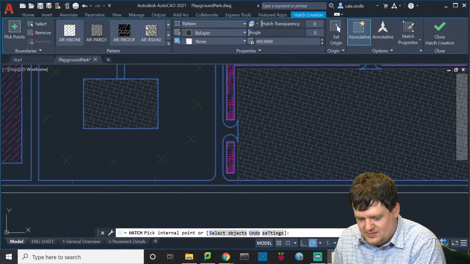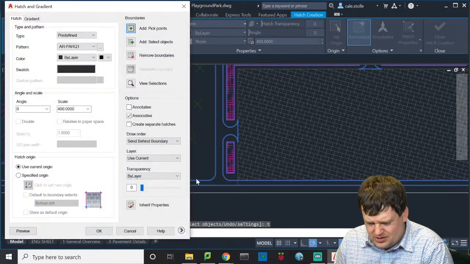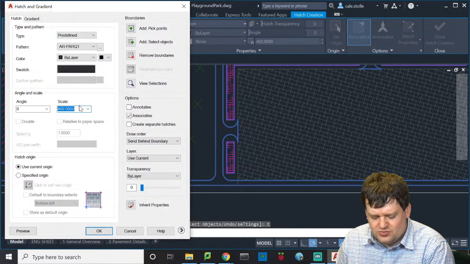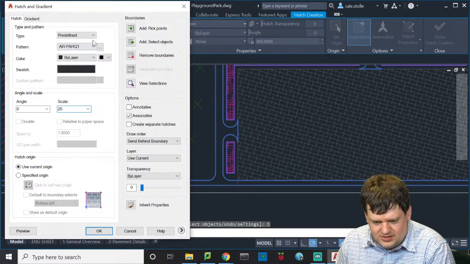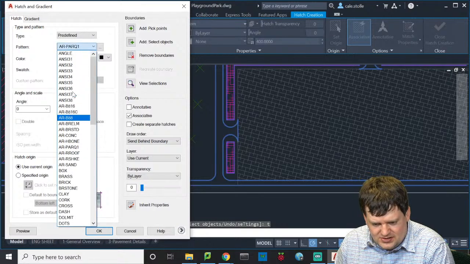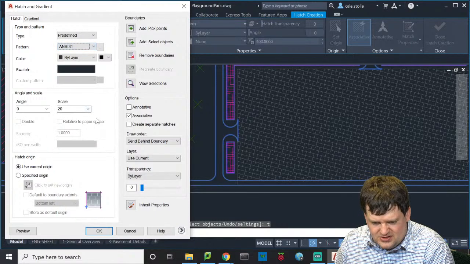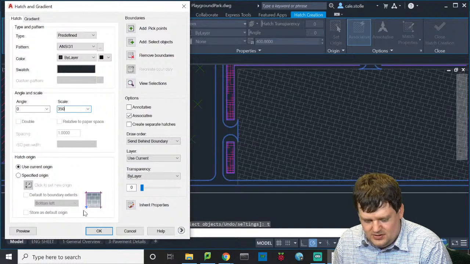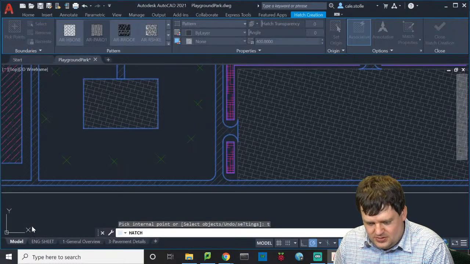It's possibly too large. I'm gonna try bringing this down to 20. And I'm going to change this to ANSI 31, which is just a very simple. Nope, not going to do that. 350. And then I'll preview.